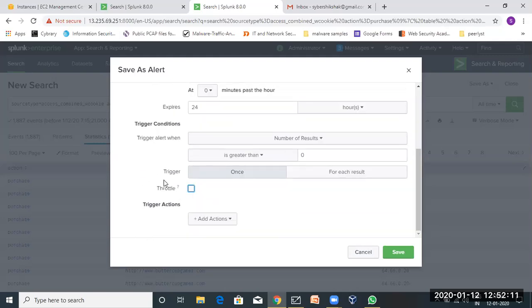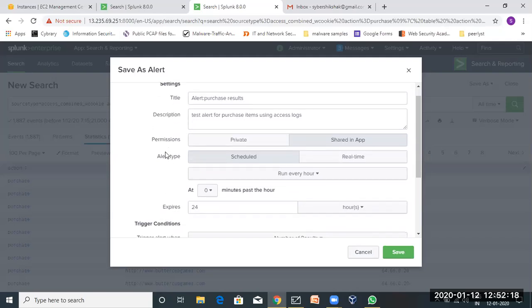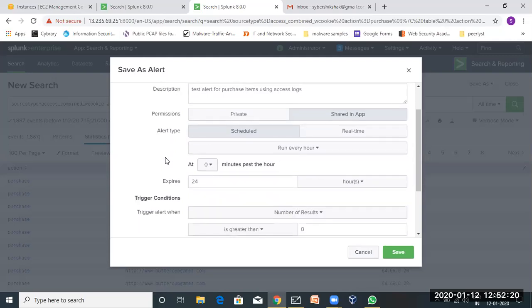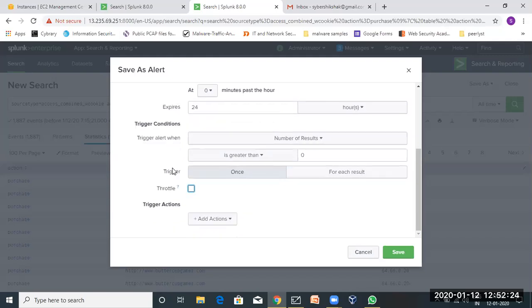And trigger actions. So far we filled in the basic information about the alert: alert title, alert permissions, alert type, scheduled or real-time, and alert condition. These are the very important items. The next important item is trigger actions. When the alert is created, what kind of actions do you want to have?